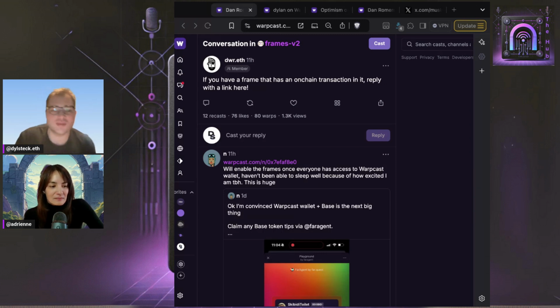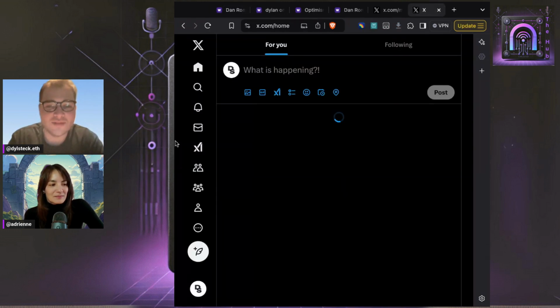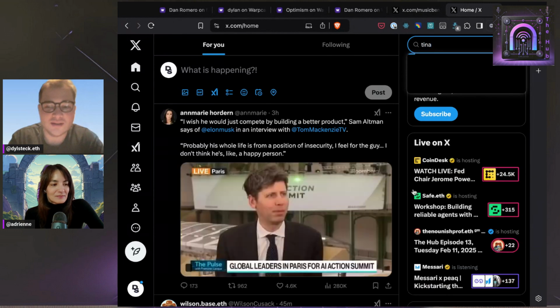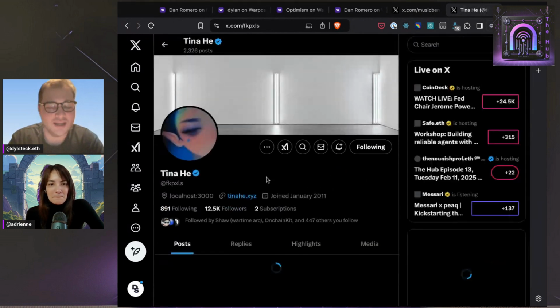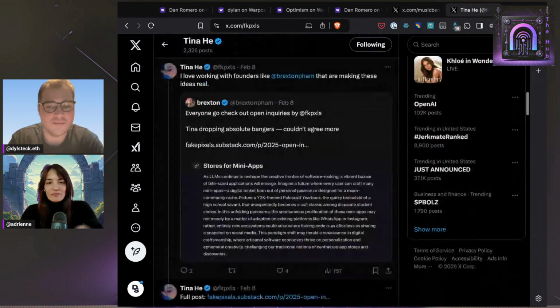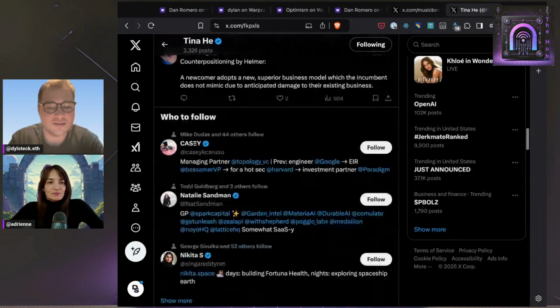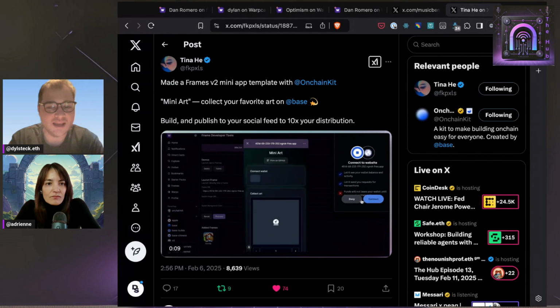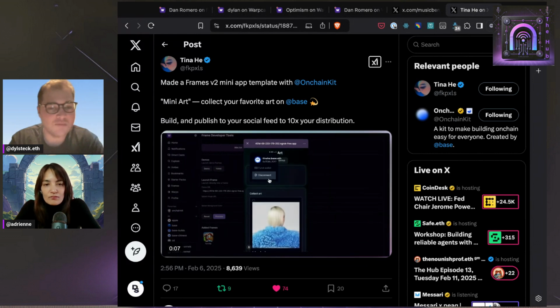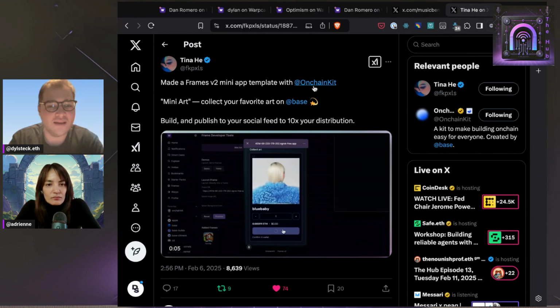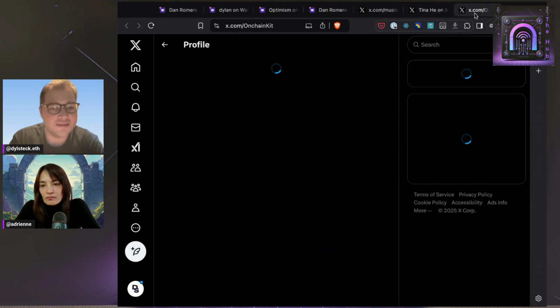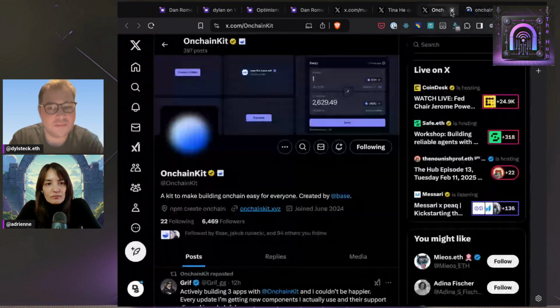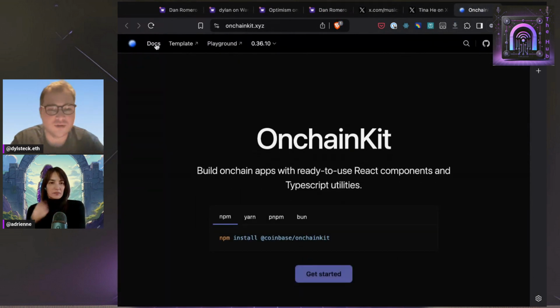There are so many composable tools for doing all that sort of stuff. Actually, that gives me more ideas of things to bring up. So Tina from On Chain Kit, who's another great builder, posted this last week. On-chain kit is basically a React library for plug and play components on Base that you can add into your on-chain app, and it's really robust.